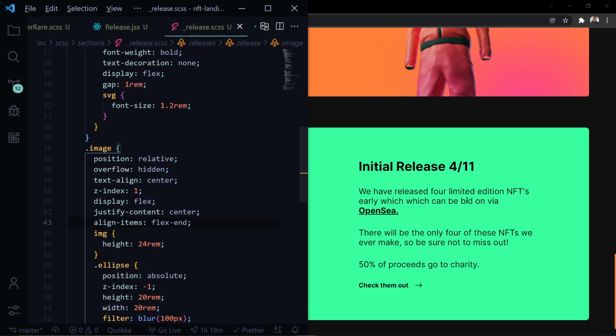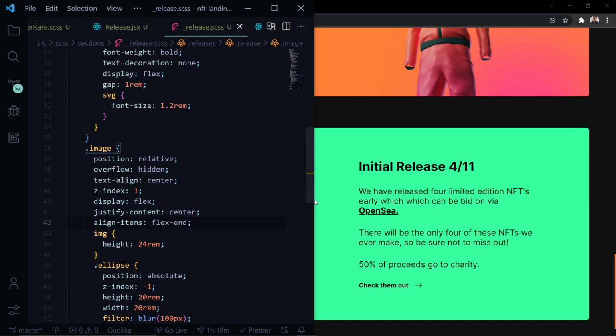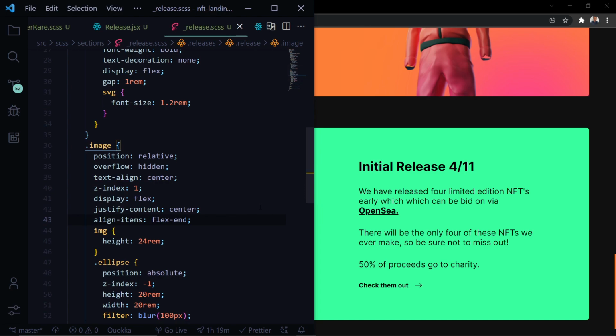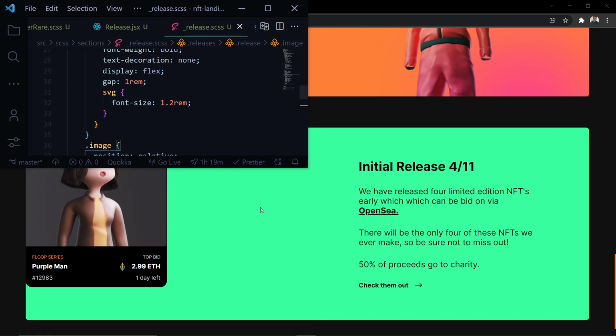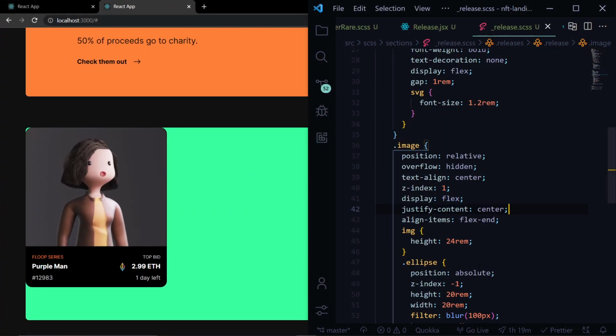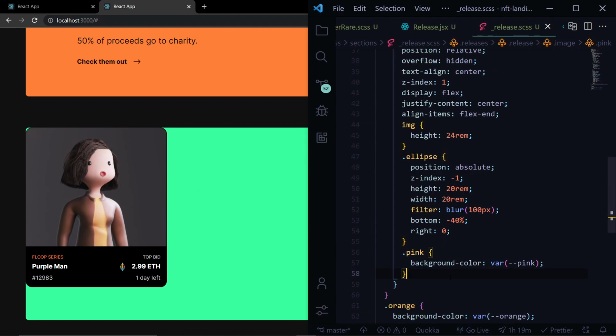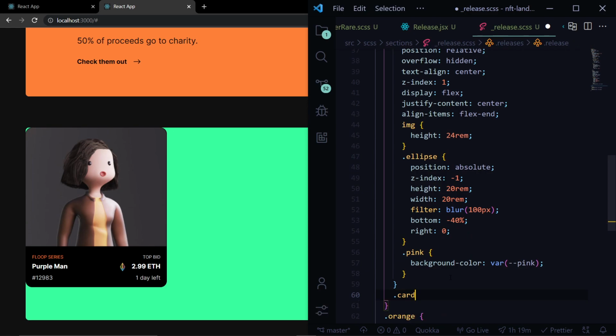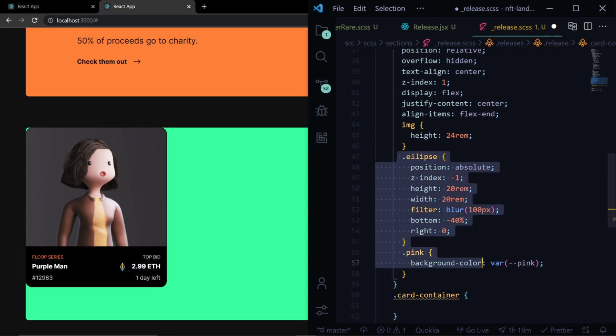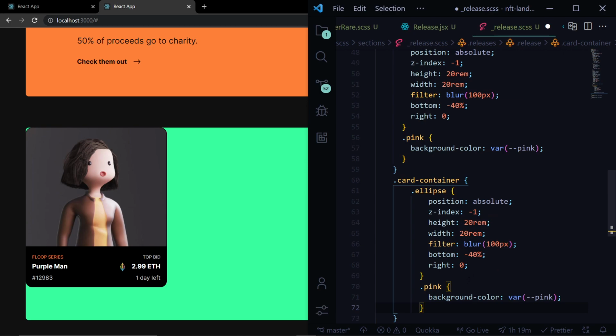Now we have to do this card. Switch VS Code to this side. So after this image, we'll have the card container, and let's copy this ellipse and pink, paste it, and this would be orange, I think, orange color.